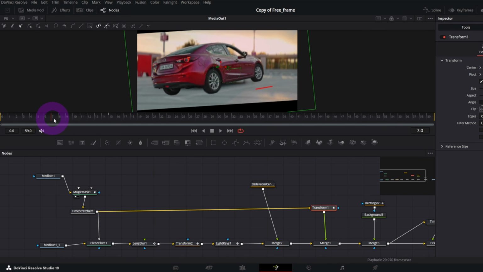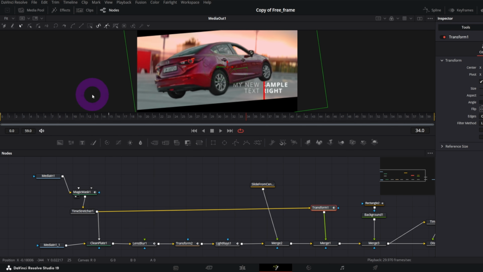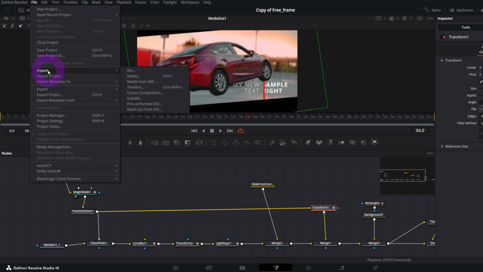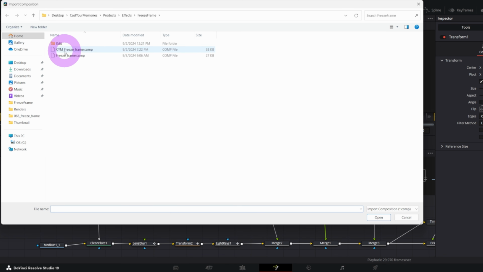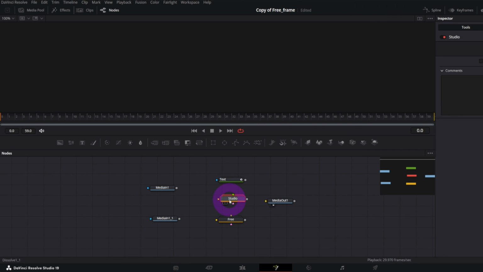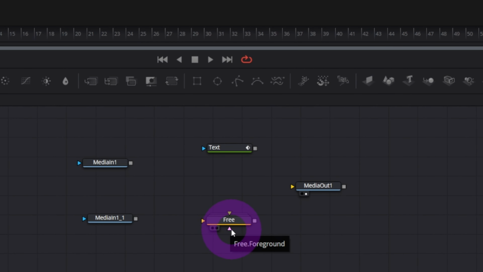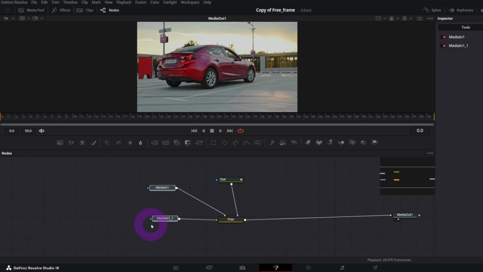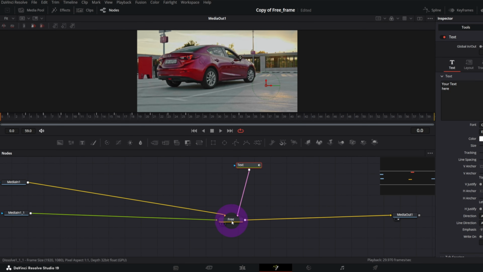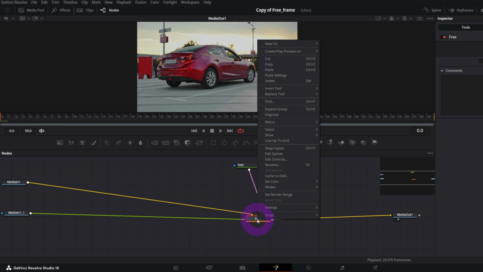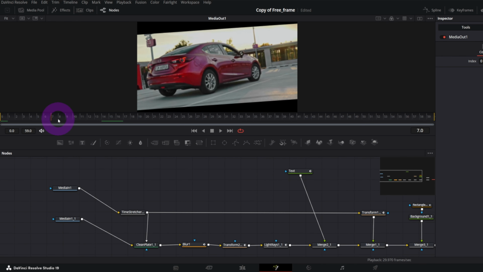Let me now explain how to use the free version. So I will import the Fusion composition again. This time I will delete the Studio Nodes group and connect text and other nodes the same way as I've explained in the Studio version. Now I will ungroup it. And I'm gonna jump to frame number 0.